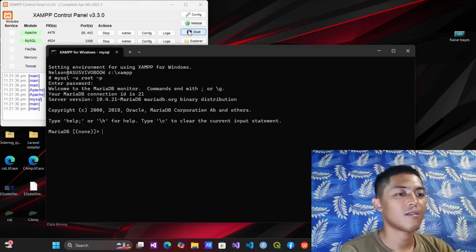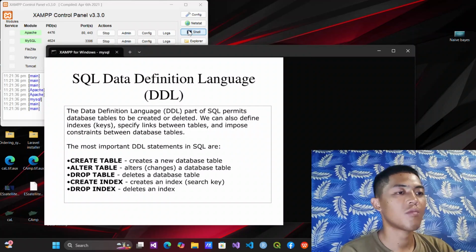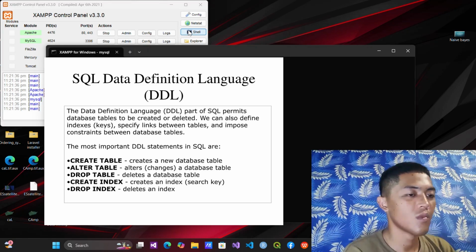What is DDL? Data Definition Language is a type of database language used to define and manage the structure of a database. It includes commands such as create, alter table, and drop that are used to create, modify, and delete database objects such as tables, views, indexes, and constraints.